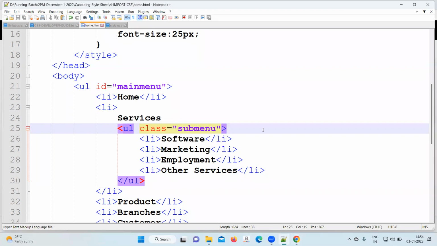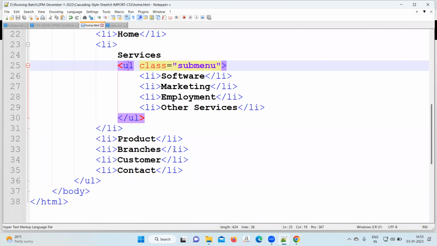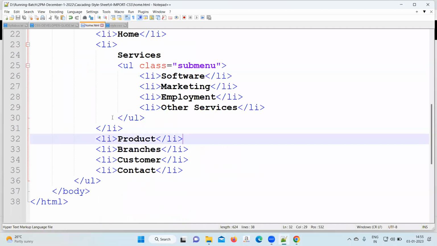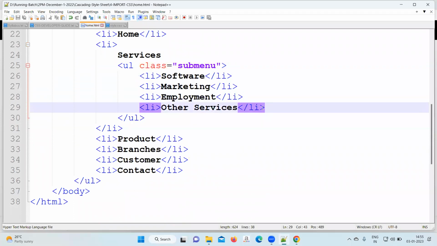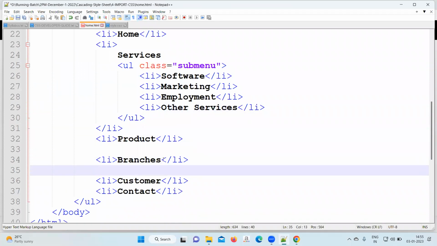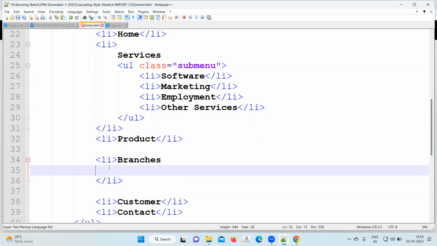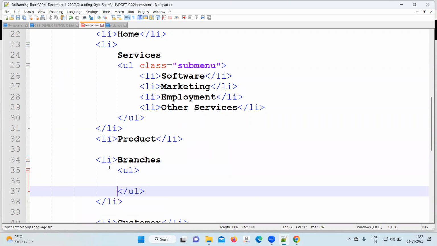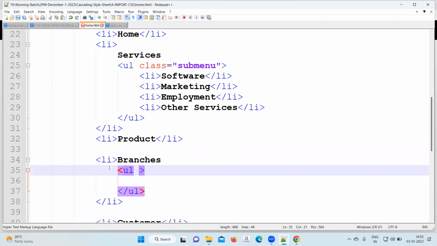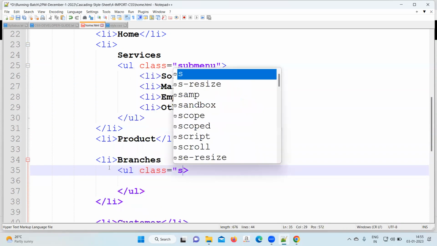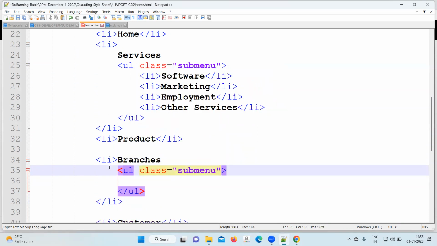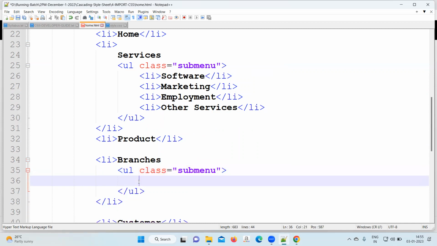Okay, so HTML is done for the submenu. Come to the next part that is called branches. The li should be properly opened and closed, else it will disturb the other elements. We'll go to the branches. Under the branches, we'll come down again and we'll write the UL tag. And here we'll write the class again. Same class, submenu. Okay, we can add some city names.